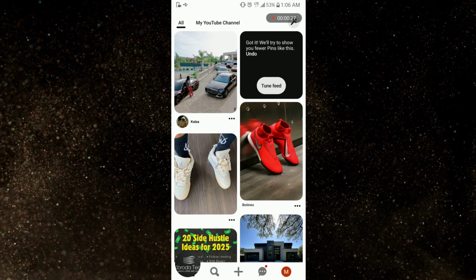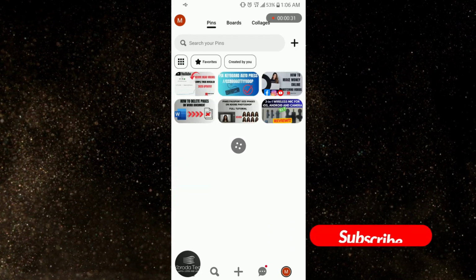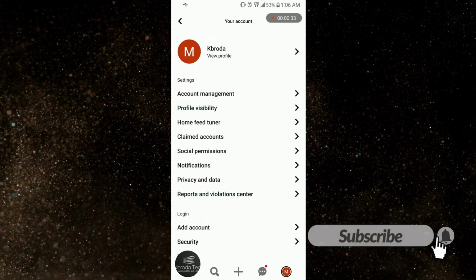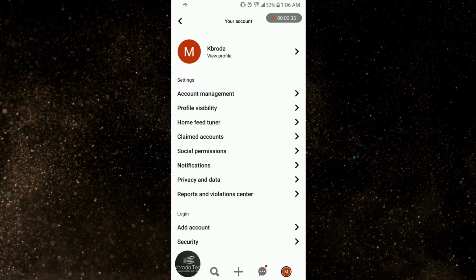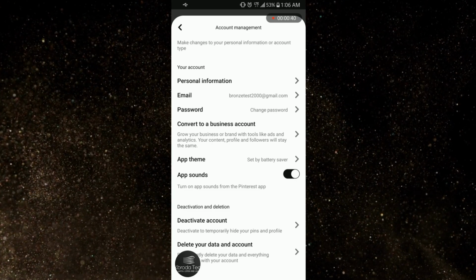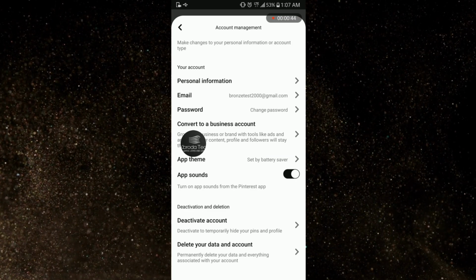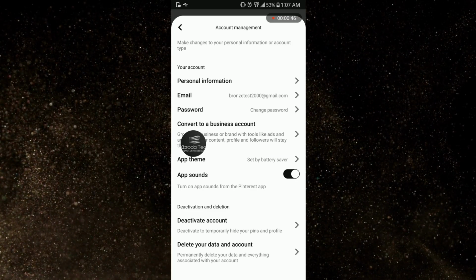So you just tap on your profile here. Good. So on your profile here, just tap here and move to your profile settings. So when you move on here, just move to your account management, something like that. Good. So you scroll down here and you can see this here. You can see you can deactivate your account here and you can also delete your account and your data.